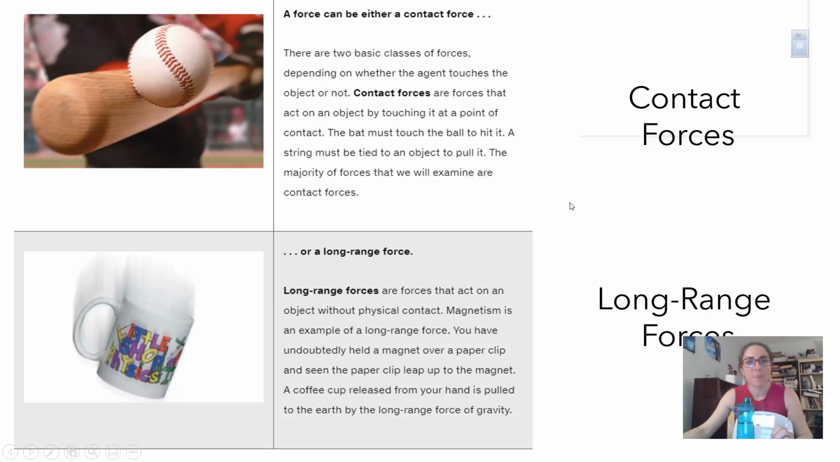Here we go. And then there's long-range forces. The only one that we will work with in this course is gravitation. So in other words, I don't have to touch the earth to see that this is working, right? That's what a long-range force means. The other 2 are electrostatic force, so using static electricity, and magnetism. But we're not going to use magnetism or electric force in this course, so you can kind of put that out of your mind until you do Physics 111.